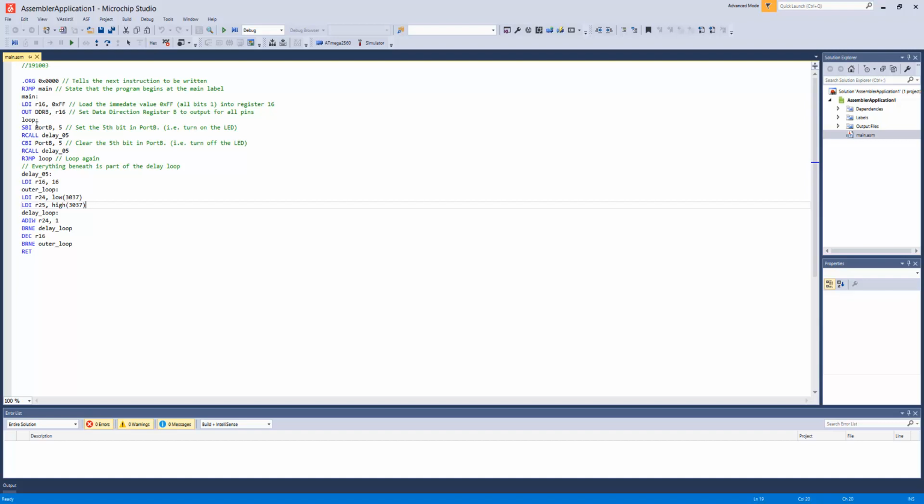After this is done, this is a loop. In the loop, this command sets bit in port B5. Port B is the actual port of the microcontroller that I'm going to use, and the 5 is the bit number which I'm going to set. The SBI command sets the bit and the CBI command clears the bit.